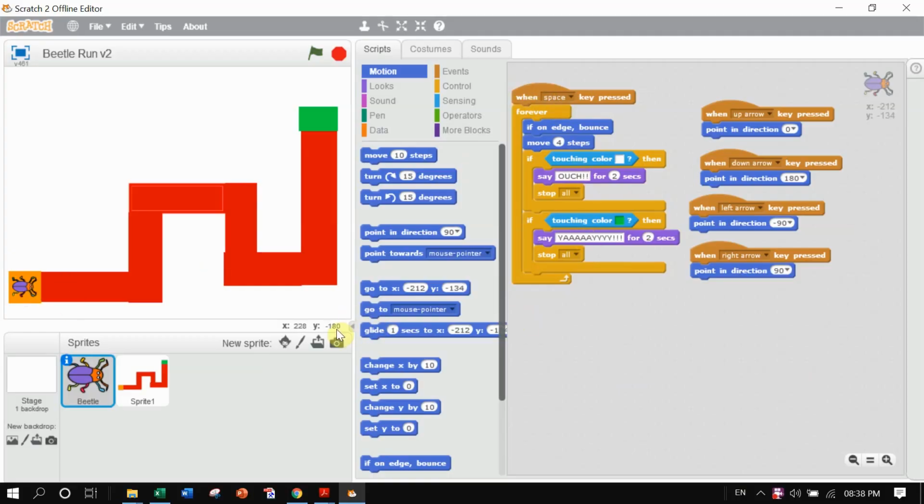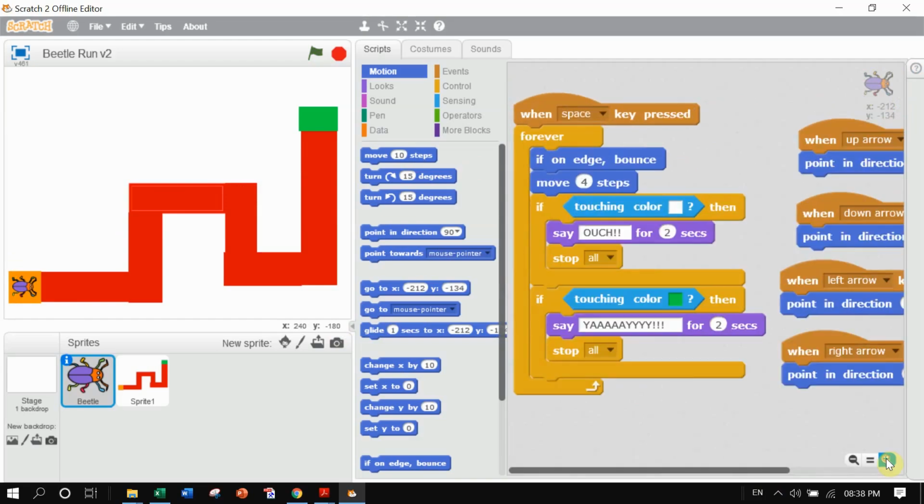The first enhancement in this game is that we will find out the coordinates of the beetle. The starting coordinates are -212, -134. So here the beetle currently is. On the press of the space bar, the beetle should every time come to this initial position. So how do we do that?